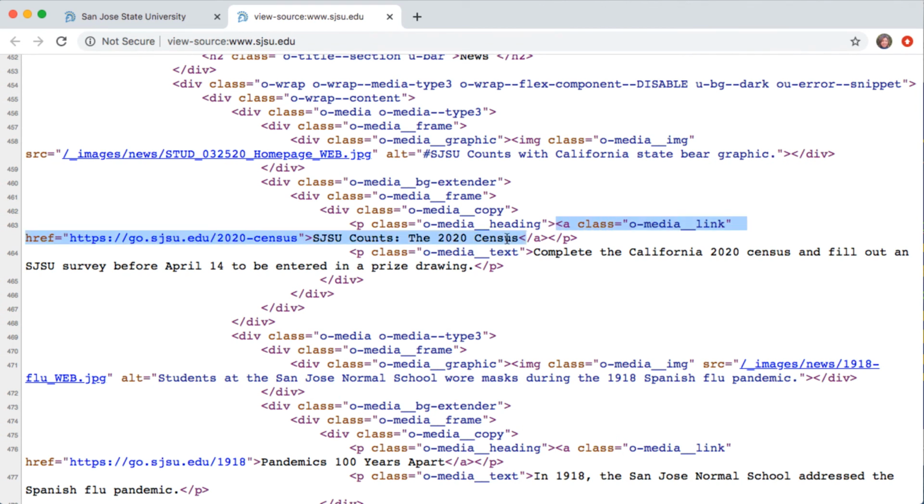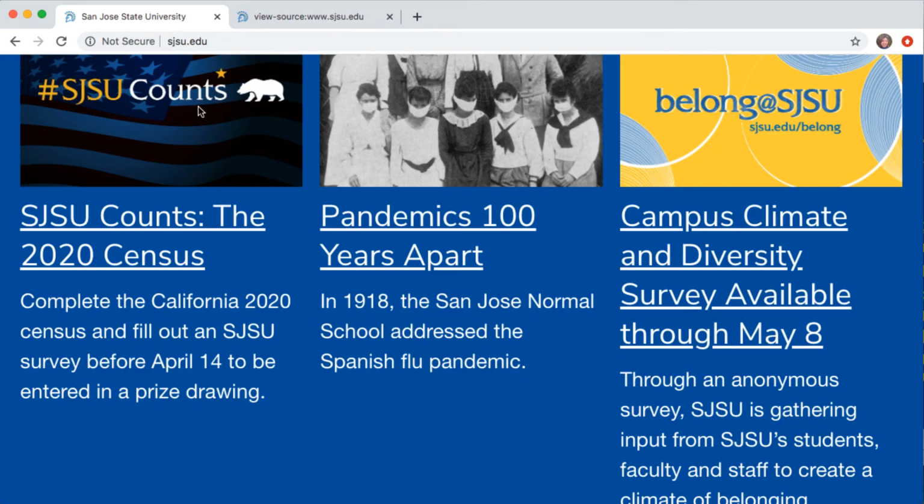Links in HTML are stored in anchor tags. Anchor tags have an attribute named href that contains the linked URL. And this is how the link stored in the A tag, or anchor tag, appears on the web page. It is a clickable link.